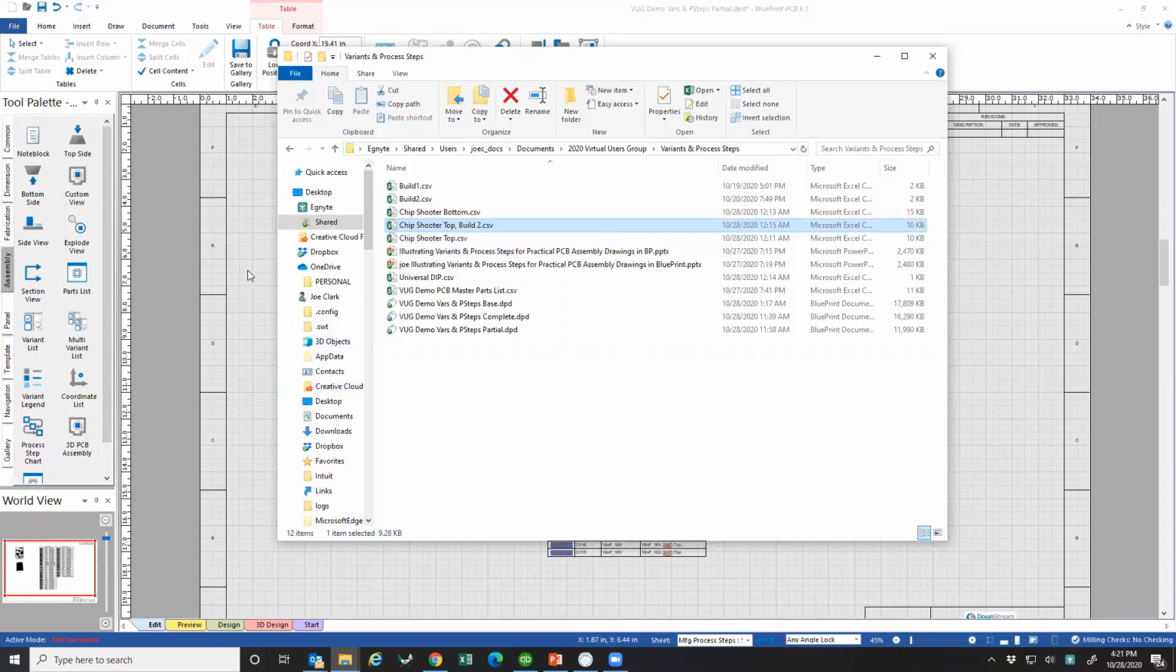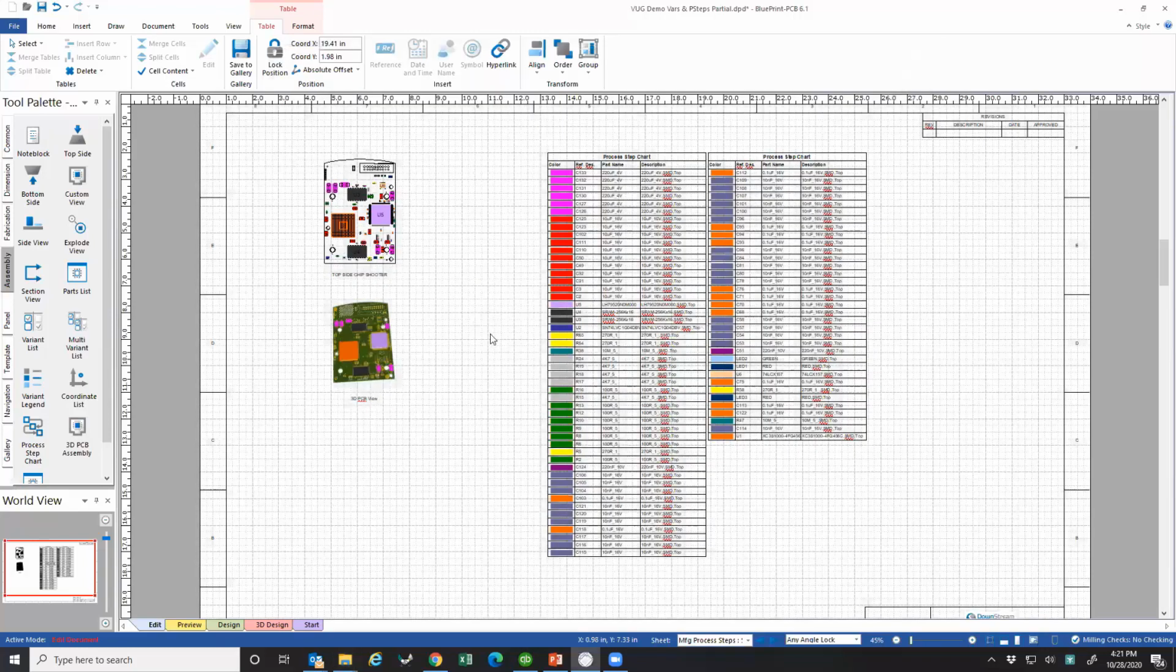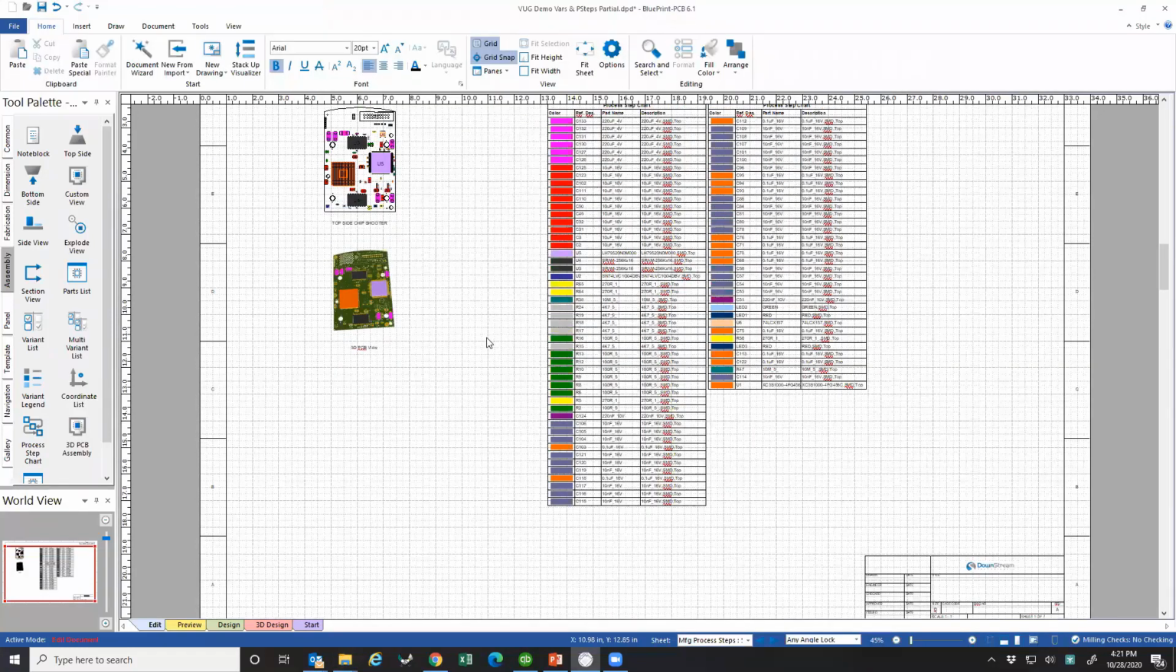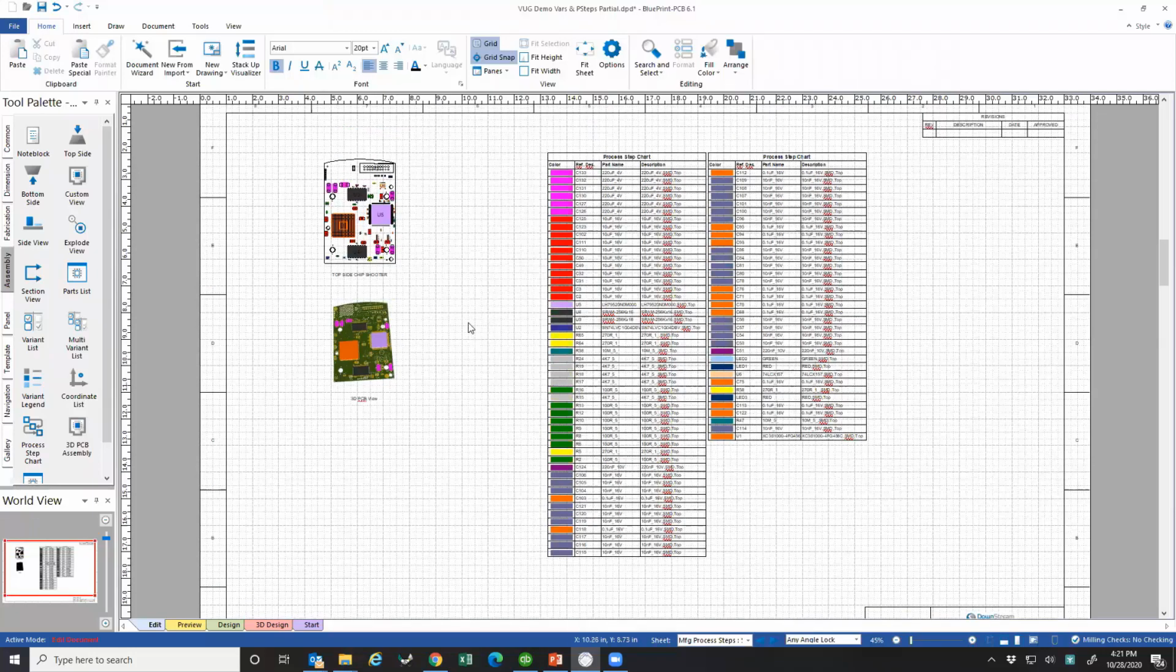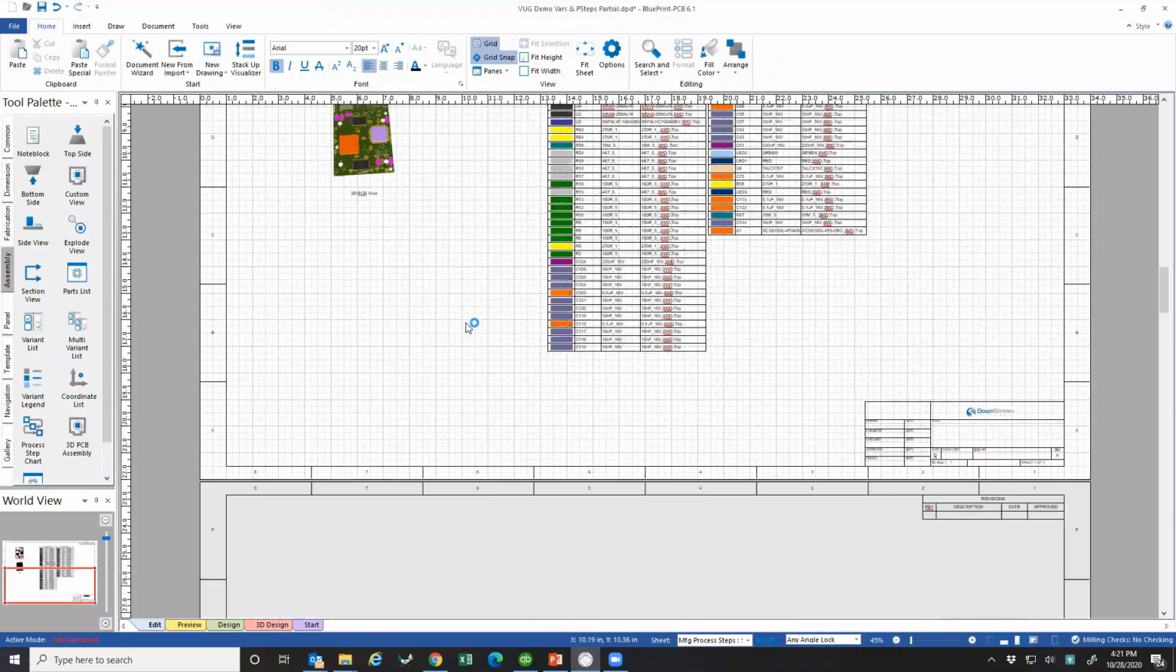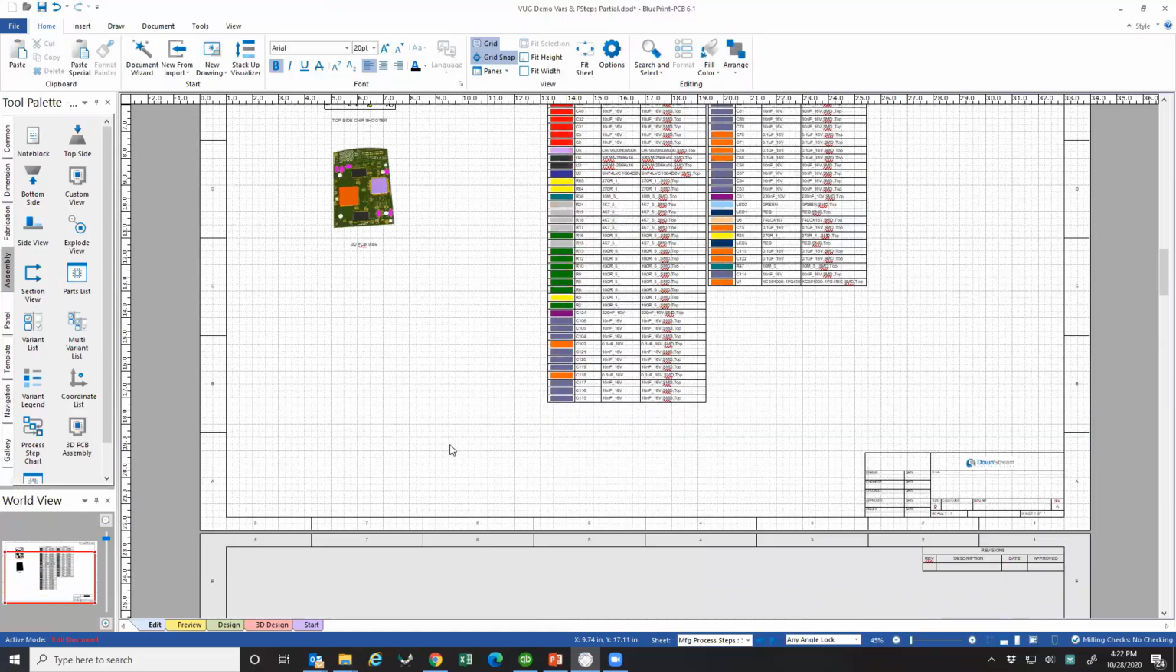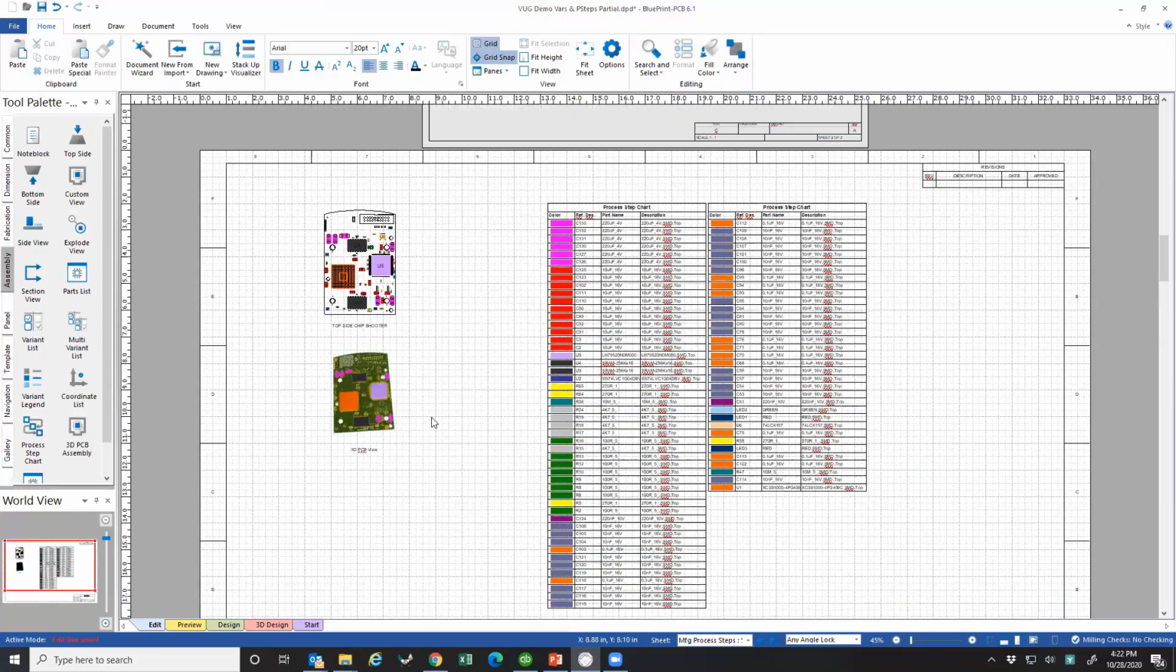So that's the overview of creating and managing process steps in Blueprint. Ray, are there any questions that have come up so far? No, thanks, Joe. No questions so far.